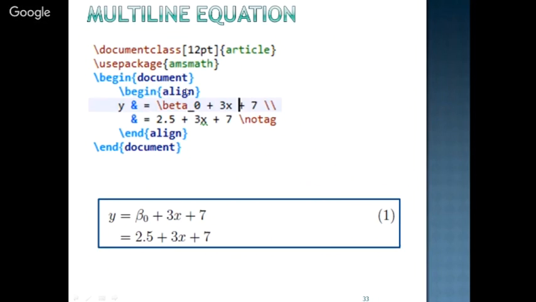Whenever you are using the align environment, for every equation you will have one equation number. But since in the second equation we don't want the equation number, that's why we have written no tag. Backslash no tag means it will not be tagged as an equation number. Then end align, and end document.